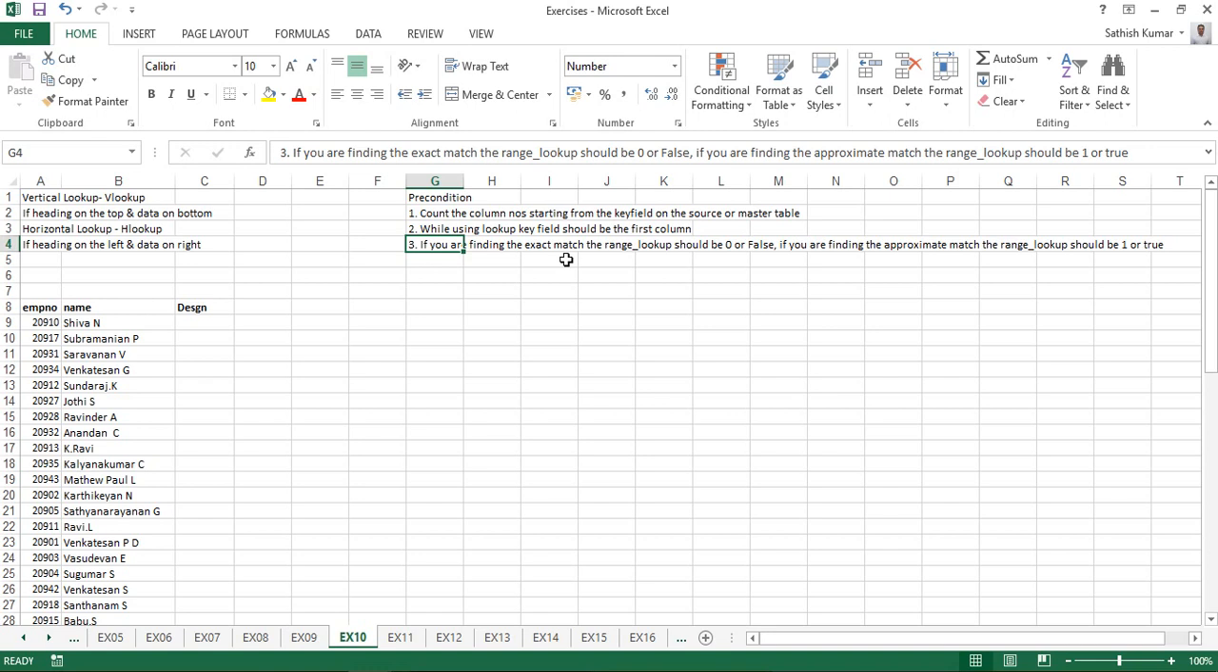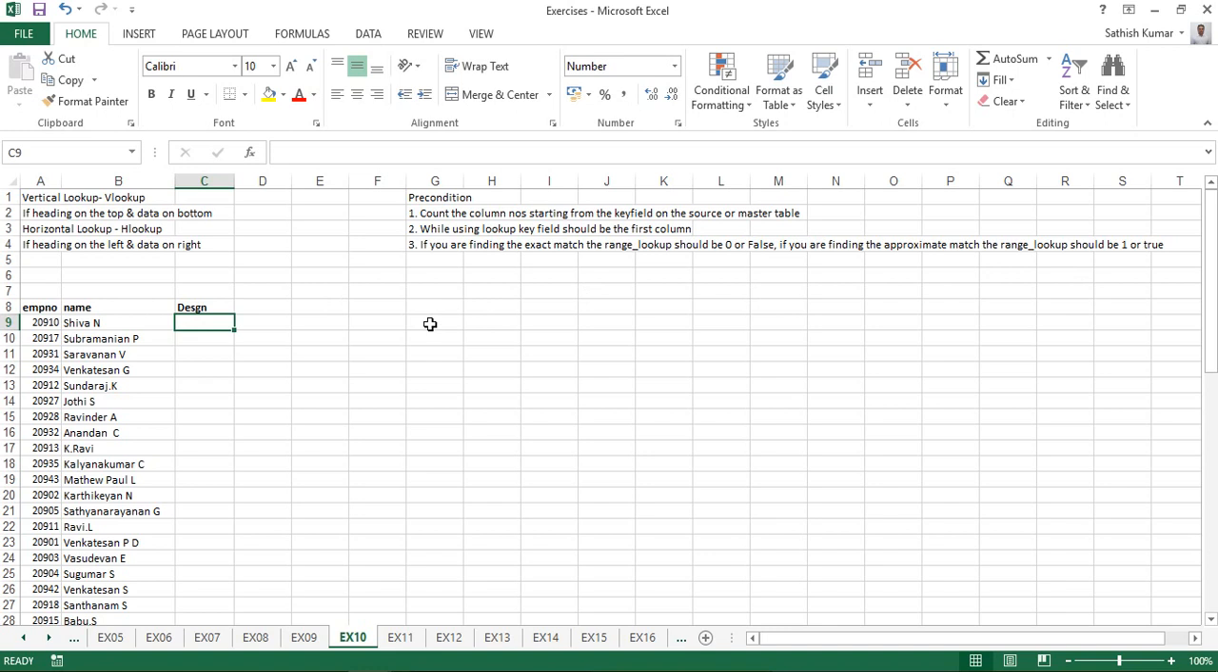So now I believe we are going to find an exact match. Exact match means suppose I am searching for the employee number 20910. You have to find exactly the employee number 20910. Approximate match means if 20910 is not available, we have to find the next employee record. That is approximate. So here we are going to use exact. Next session we will see how to use the approximate match.